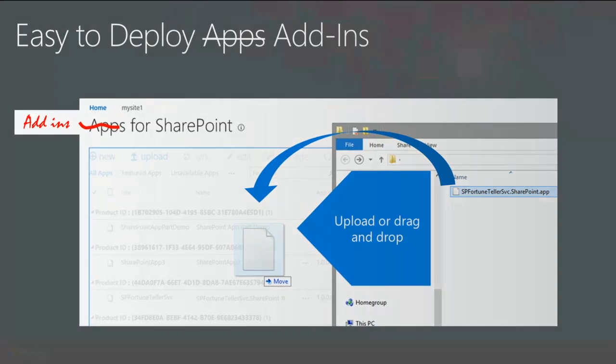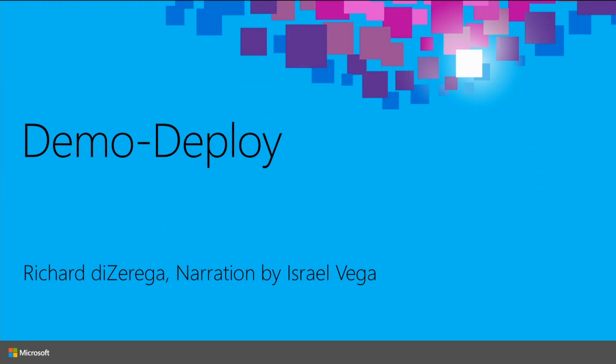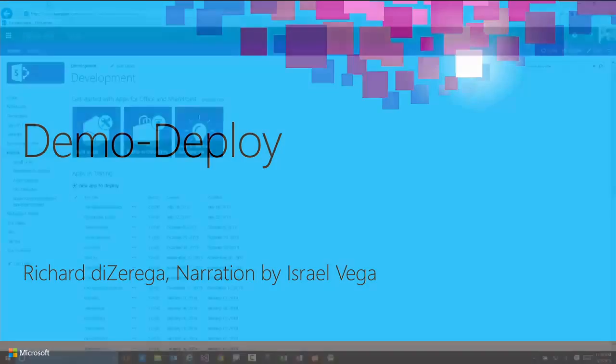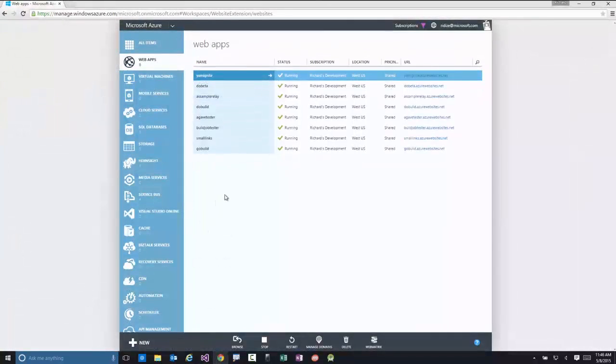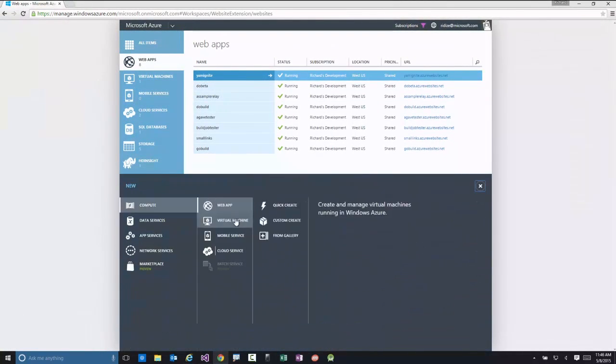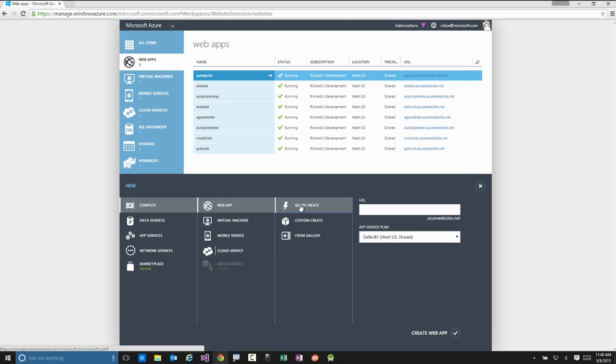I think I could probably deploy an entire app end to end in probably 3 minutes. So let's try that. Look at the clock. All right. So I'm going to first go get a website. I'm going to use Azure just because I work for Microsoft and I get free Azure. And so I'm going to go create one of these. We'll just call this Ignite Provider.